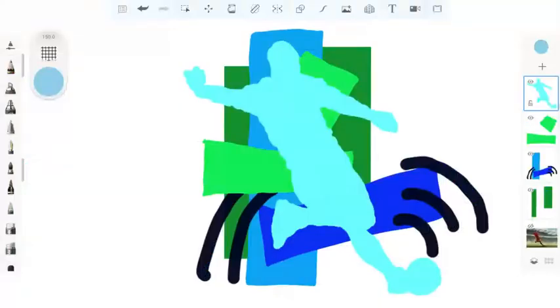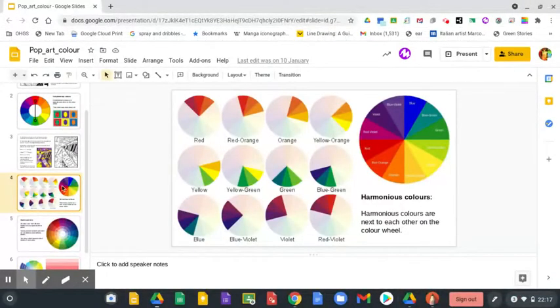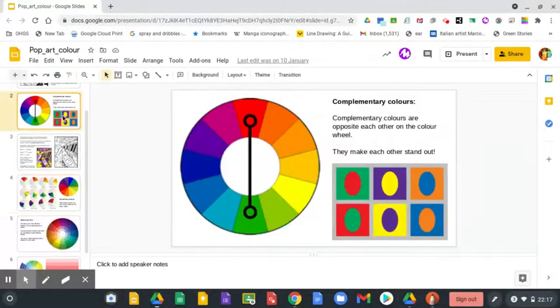Then you can do the same thing again, but this time you're going to use complementary colours. So if you've forgotten what complementary colours are, go back to the slide, have a look at slide 2. Complementary colours are opposite each other on the colour wheel. So we've got green opposite red, orange opposite blue, and yellow opposite purple. I think I might go with the oranges and blues.